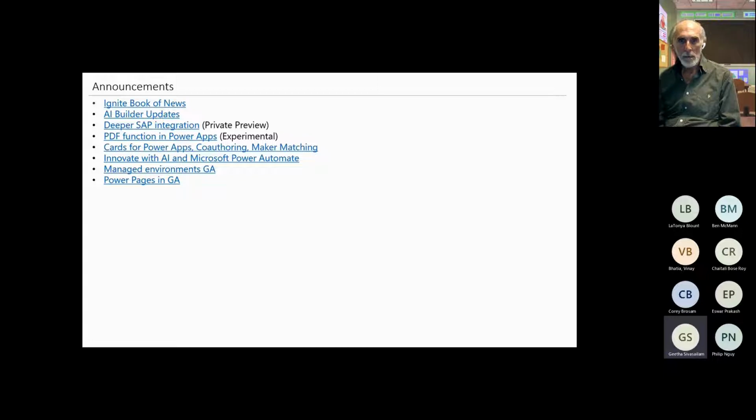And you can only generate a PDF from content existing on the screen where you've invoked the PDF function. So for example, if you add a PDF function on a screen, only the content on that screen can be included. You cannot have content from another screen included.